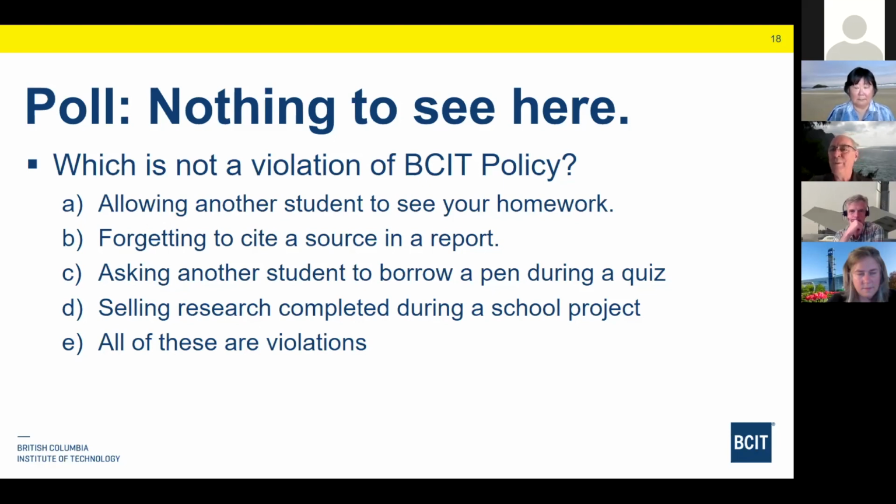I'm glad to see nobody chose asking to borrow a pen during a quiz. Talking during a quiz is definitely off limits. Your best bet would be to put your hand in the air and say, Robin, can I borrow a pen from somebody else? Mine just died and I only have one. So that won't get you into trouble.